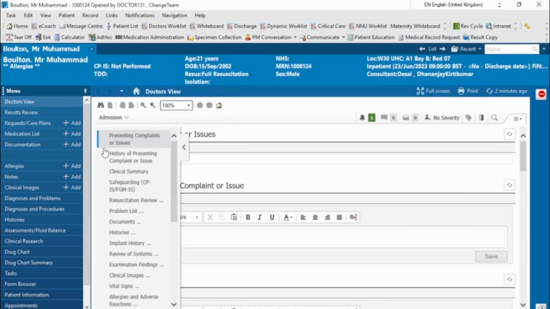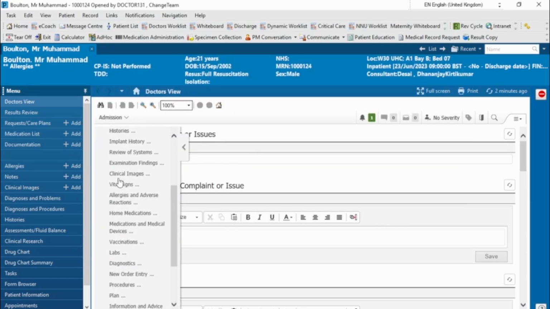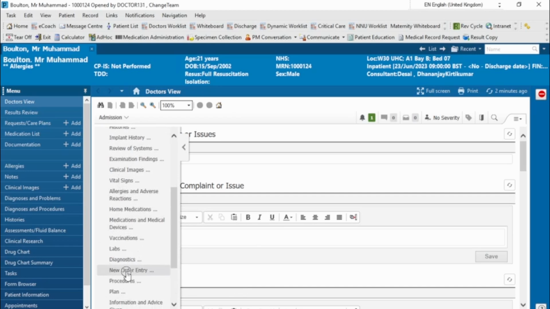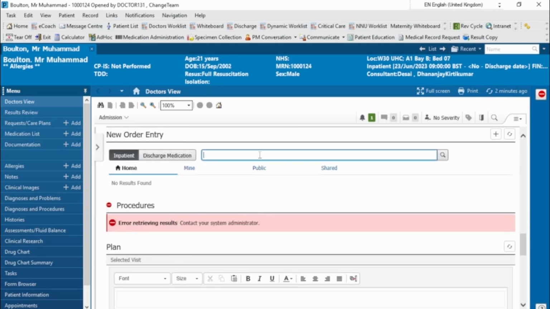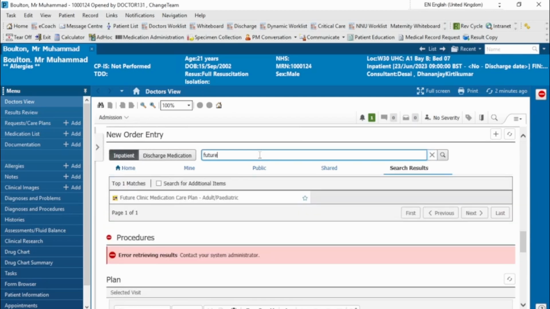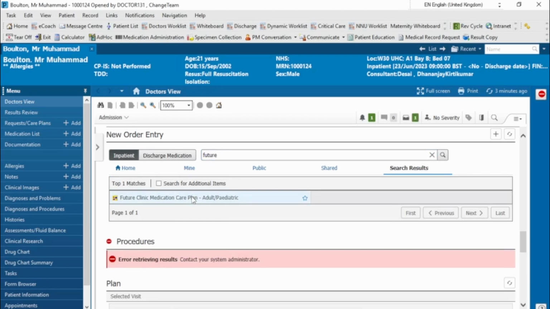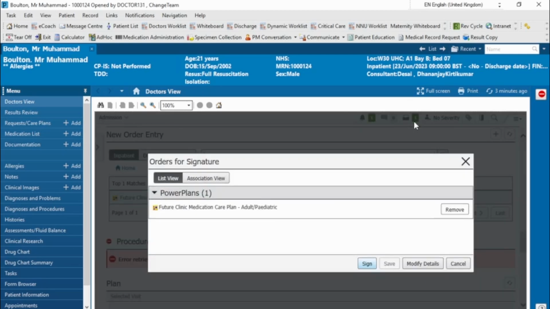From the Pull-out tab, navigate to New Order Entry. This will allow you to prescribe a medication or prescribe a care plan, and in this scenario, we will be looking for Future Clinic Medication Care Plan. These can be used for adult and pediatric patients. By selecting once, this will add it to your shopping basket at the top here, and you can click on the shopping basket and select Sign.